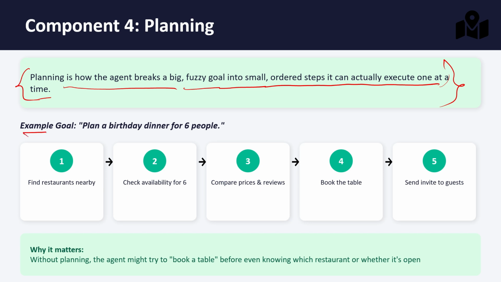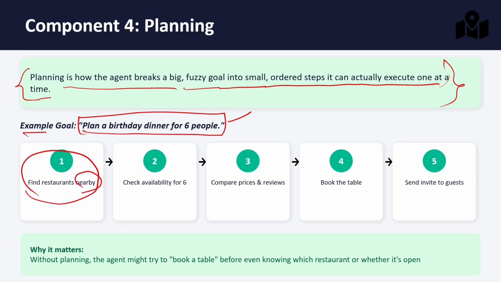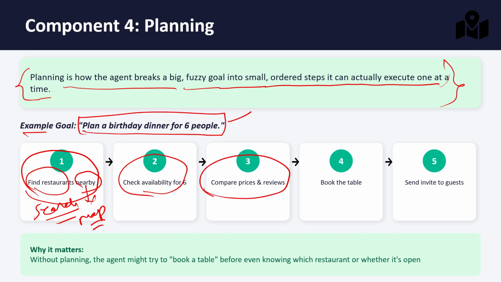Now the example goal: plan a birthday dinner for 6 people. This is the goal you have given to the AI agent. First, it will find restaurants nearby. For that, it needs a search tool and access to the map to look for your nearest location. Then it has to check the availability, whether 6 seats are available in the restaurant or not. Then it compares price and reviews. Then it will book a table and send an invite to each and every guest. All 6 guests are there.